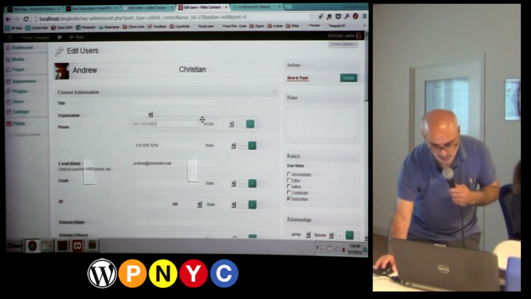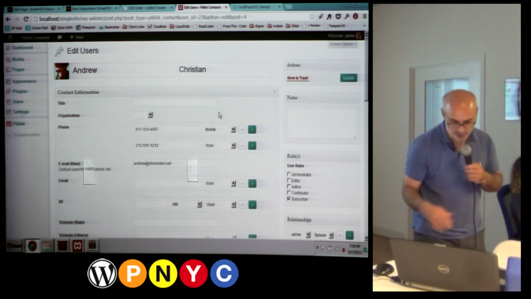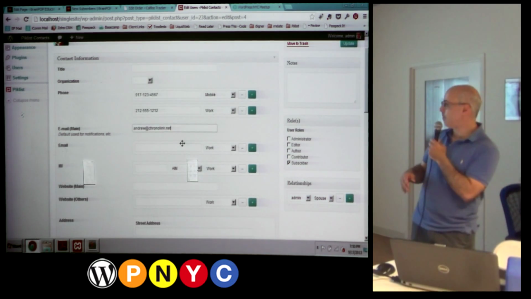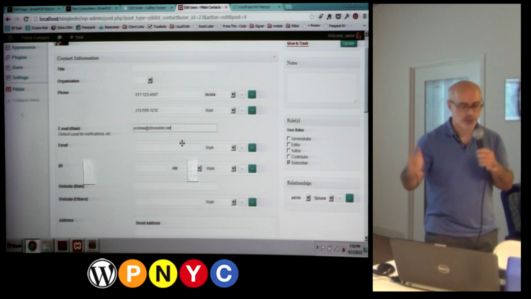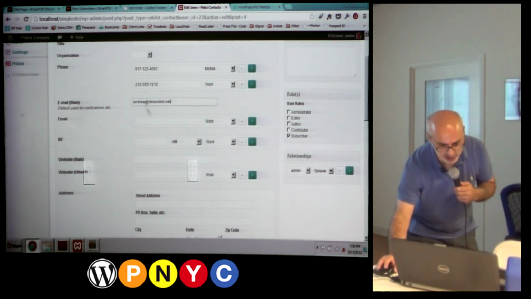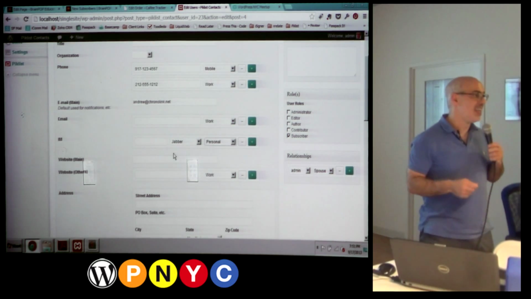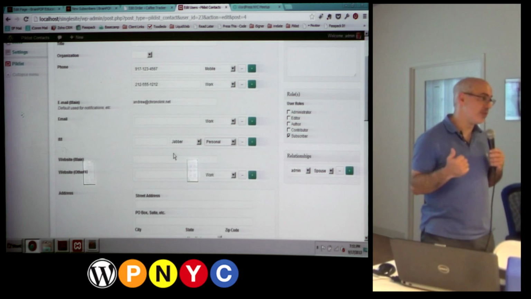I decided that the mobile phone number actually is more important than the work phone number. This is the main email address that you would see in your regular user profile. Can everybody see this? Cool, okay. You have the same idea, emails, IM, you can do all kinds of combinations. I mean, who uses Jabber? We put it in there because it's there, but if you don't want it, I'm going to show you how to remove it.